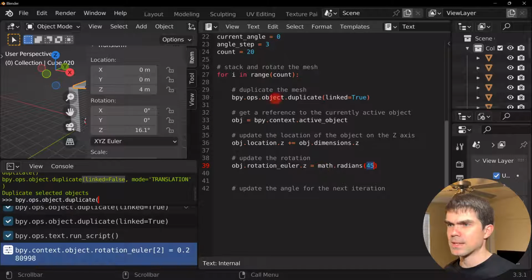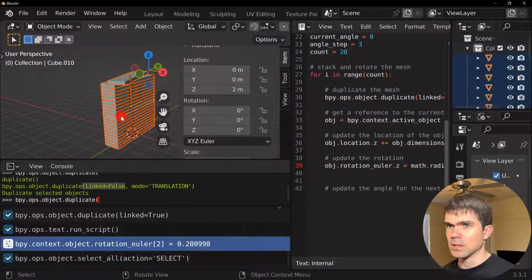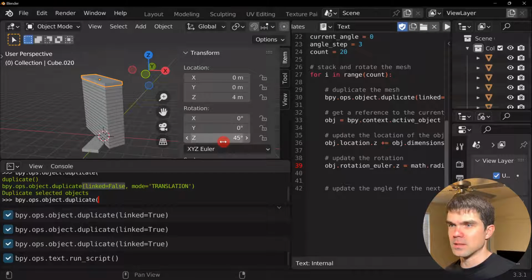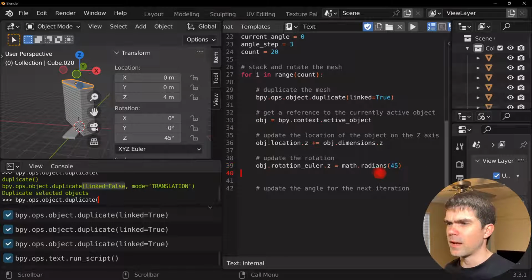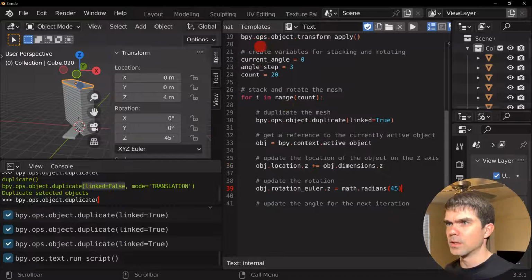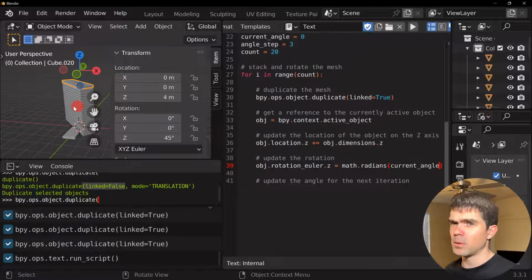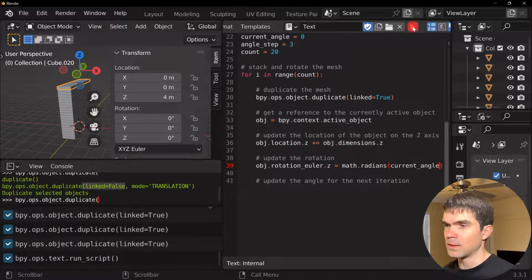So it's going to set the rotation for all of our duplicated meshes to 45 degrees. Let's go ahead and run that. And you can see that this is set to 45. All right. And instead of this 45, we want to use the current angle. So I'll just replace that 45 with the current angle variable. I'm going to delete everything and run it. Nothing will change, right? Because we're not updating the current angle on each iteration.